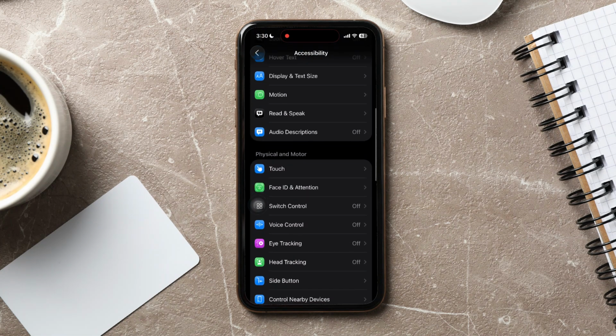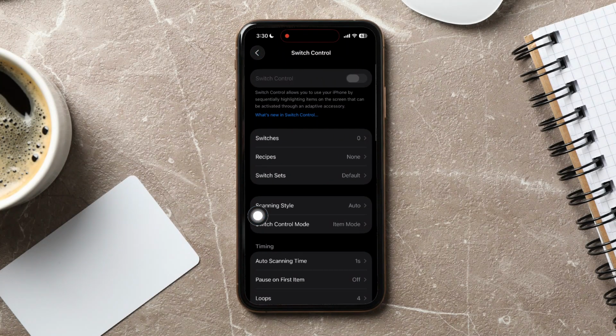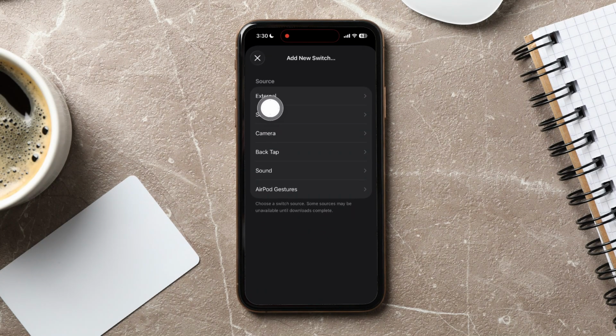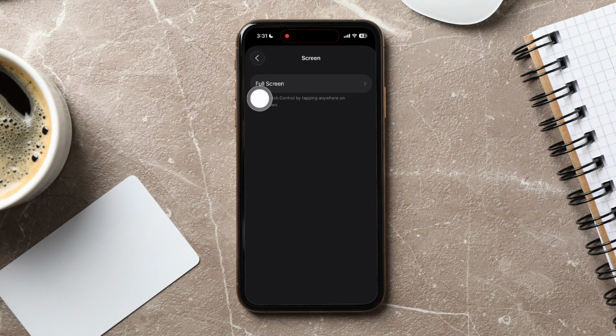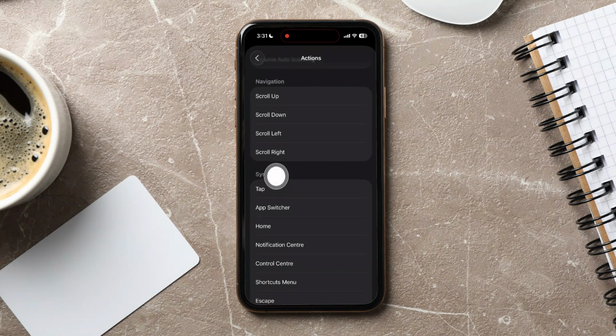Here, scroll down to find and tap on Switch Control under the Physical and Motor section. First, tap on Switches, then select Add New Switch. Now, choose Screen, and then tap on Full Screen. From the menu, tap on the tap action for this new switch.